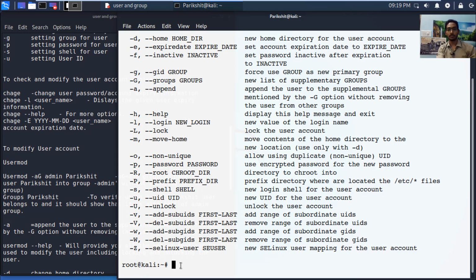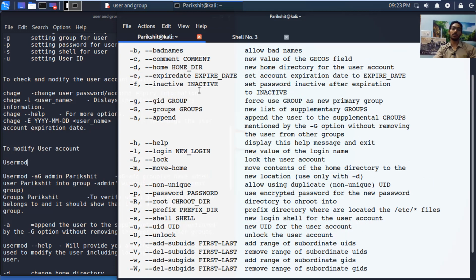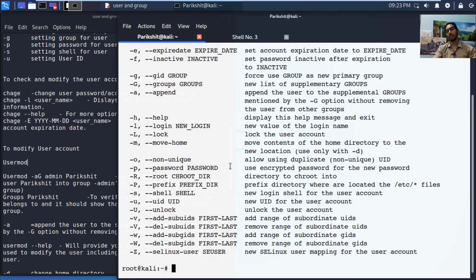Okay, suppose I want to change the home directory, we will try to modify the home directory for user Parikshit. So let's see first what the current home directory for this user is.